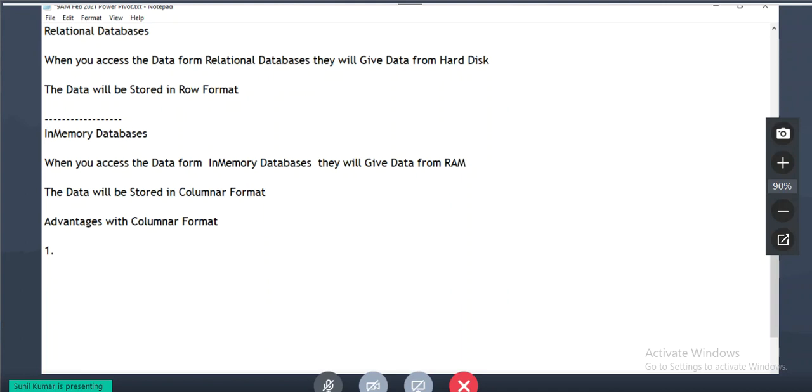the data will be highly compressed. In today's world, in in-memory databases and columnar databases, when you store the data in the columnar format, the data will be highly compressed.